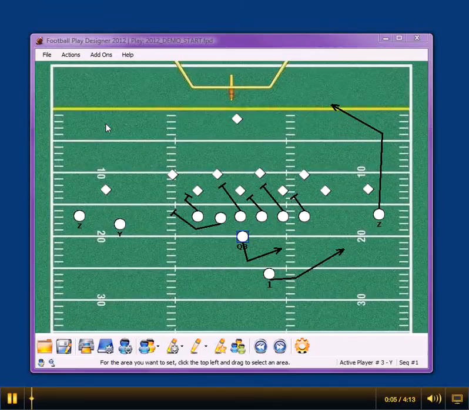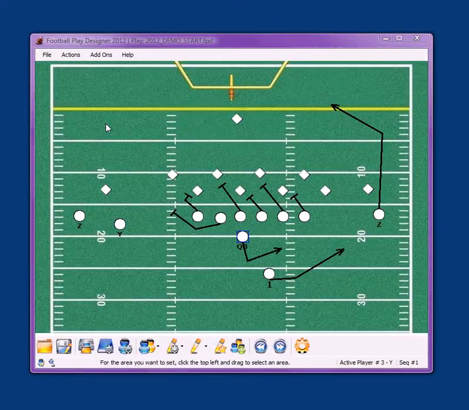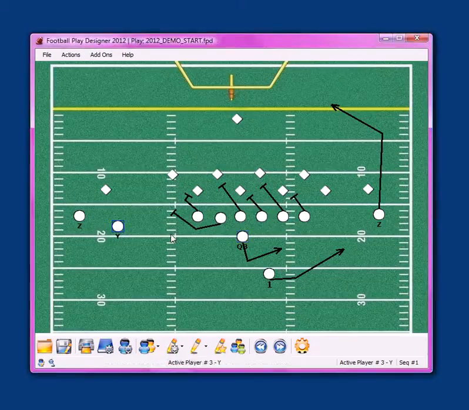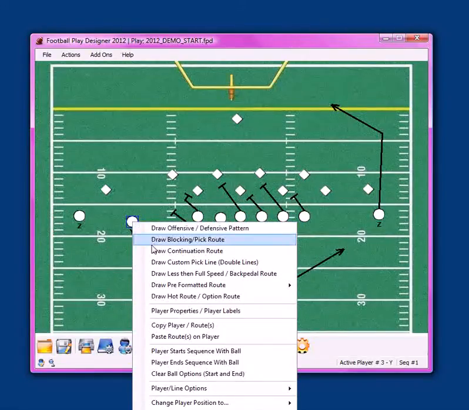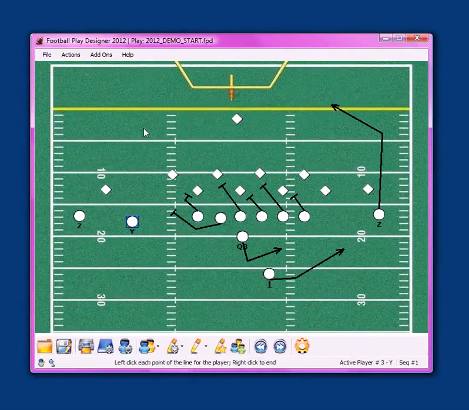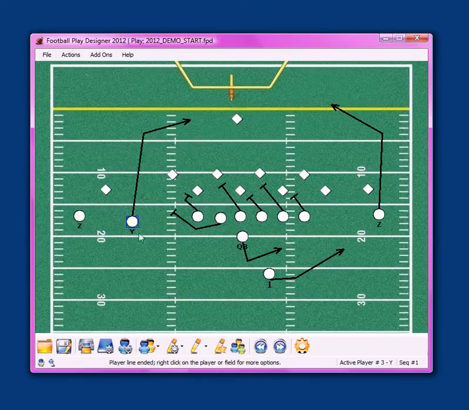The goal here is to show you how many features we have, but also how easy the software is to use. In order to move a player around the screen, it's as simple as just dragging them with the mouse. If I want to draw a route, I simply right-click on the player to get all their options. I click the type of route that I'd like, I left-click the points of the line, and I right-click to end. It's pretty much that simple.